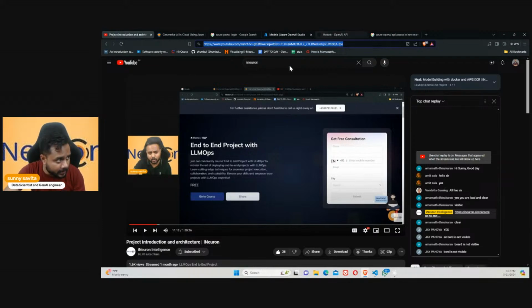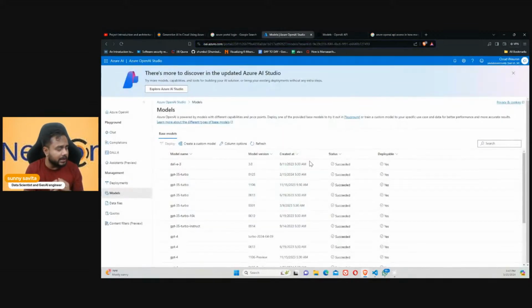Got it? Now tell me, is anyone doing along with me? Does anyone have this Azure OpenAI API? If yes, then you can let me know in the chat. And if someone is doing it, then yes, I'll be happy, because maybe very few people have access to this Azure OpenAI. But still, I'm showing you how you can create the resources and how you can deploy it. So guys, see, this is my model.